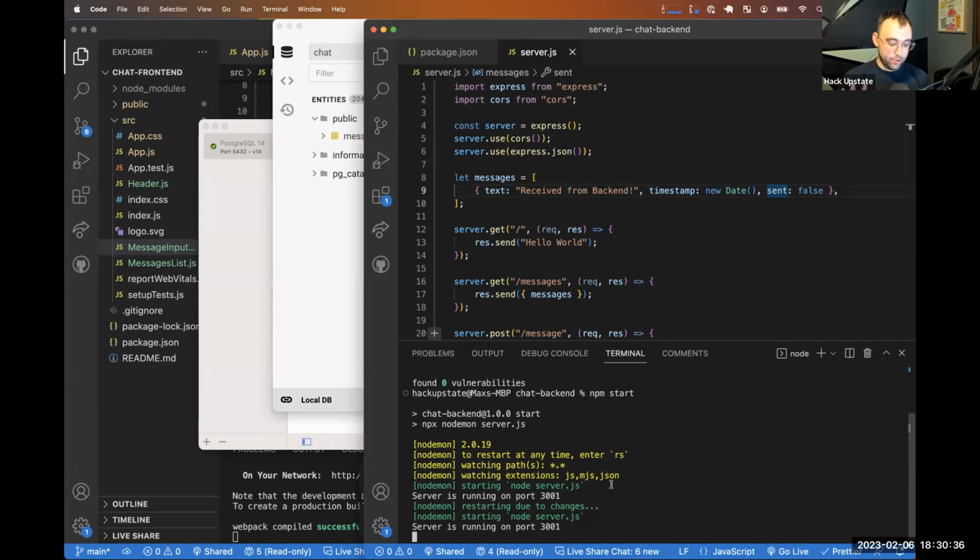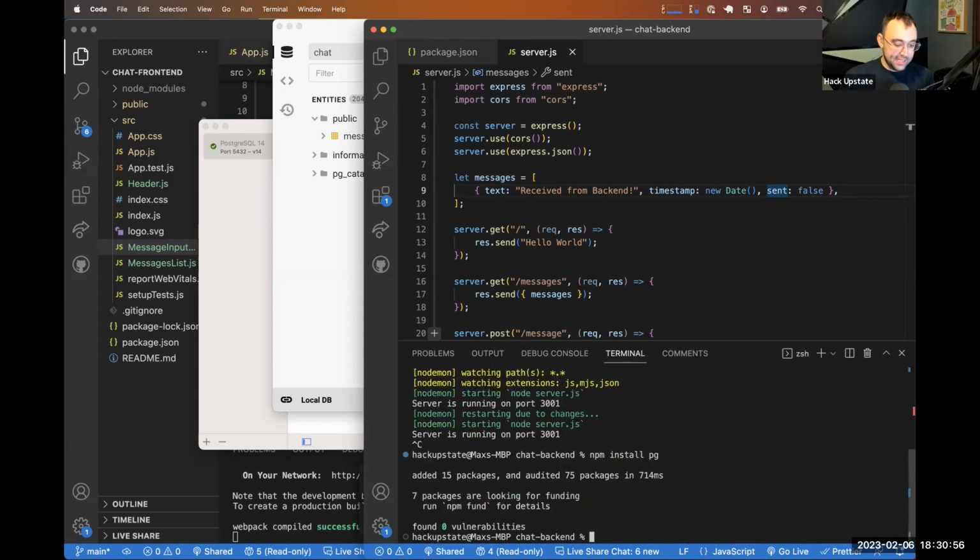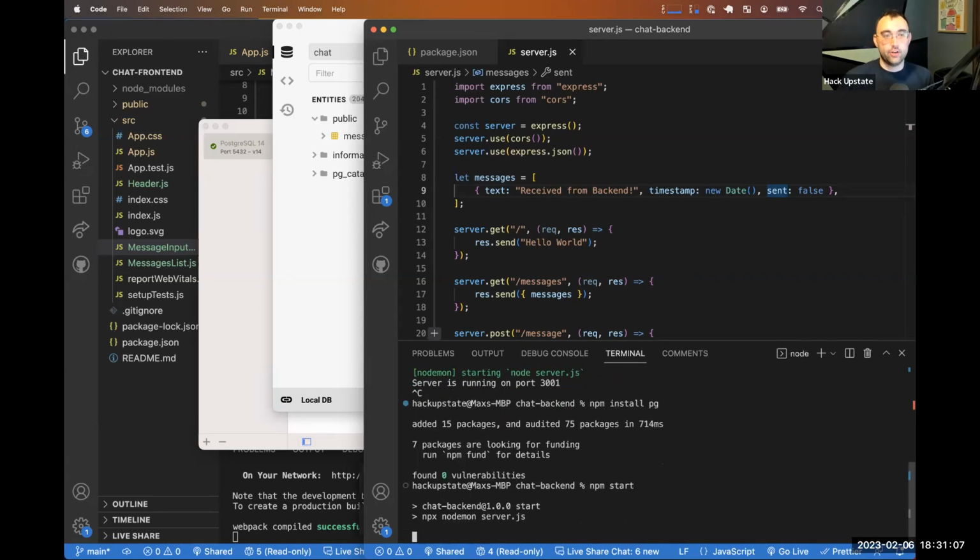To stop the server, I'm going to hit Control C. That stops it and brings me back to my terminal. And I'm going to npm install pg. pg stands for Postgres. I'm going to hit enter, and that's going to take a minute. Once it's done, I don't want to forget to restart the server, so I'm going to do my npm start and hit enter.